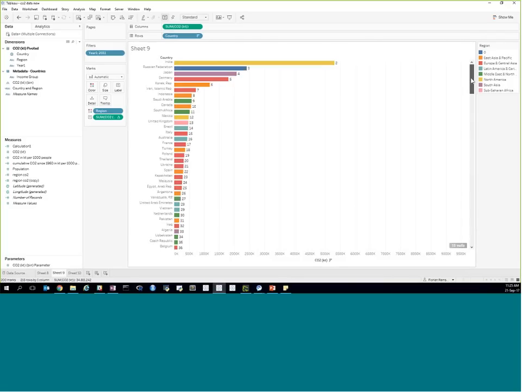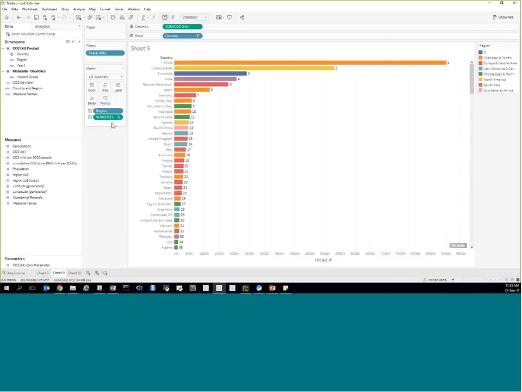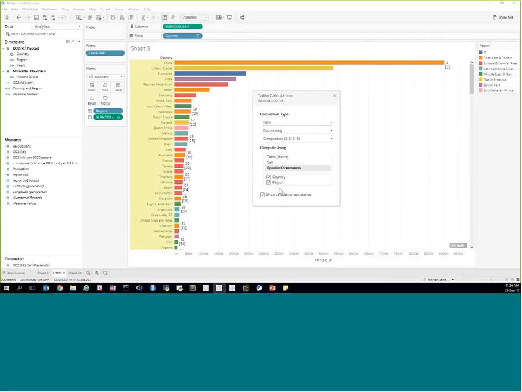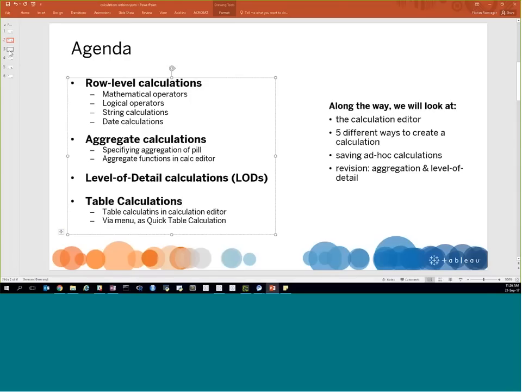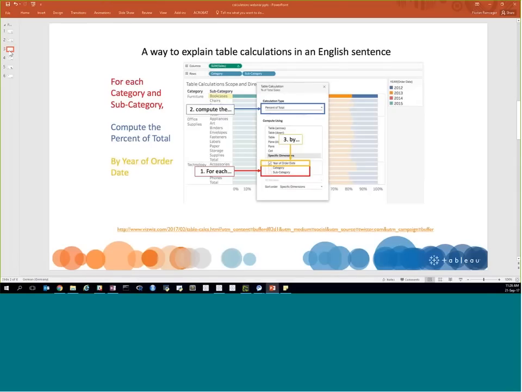So that's how you specify. Now again, I go into the menu and I say add a table calculation, and I select what variables I want. There is a little screenshot I saw the other day, a little picture that somebody created. I saw that on Twitter the other day, and I found that very helpful.